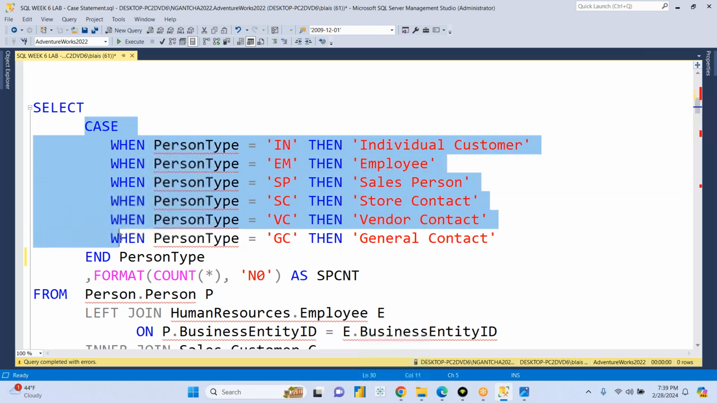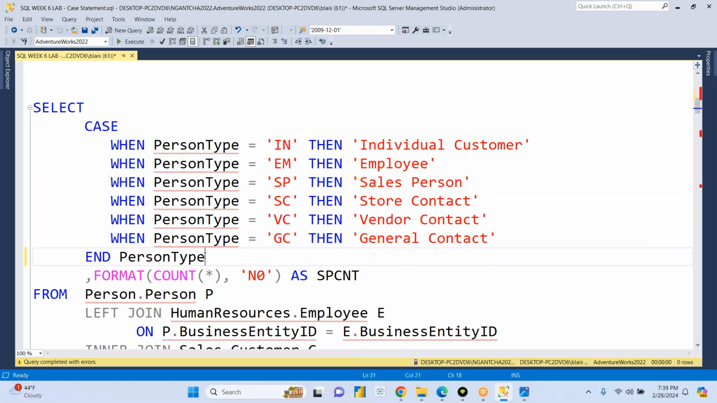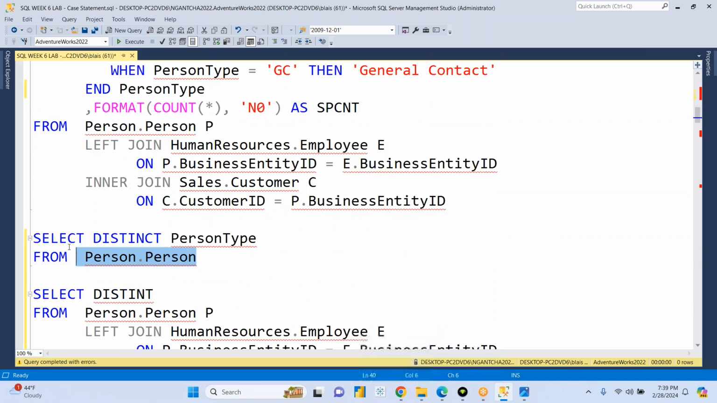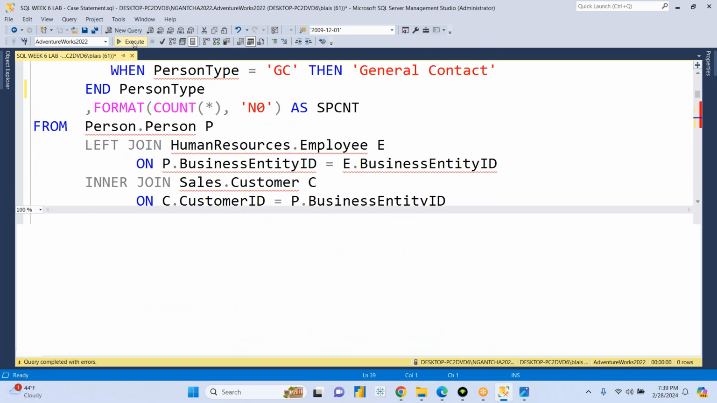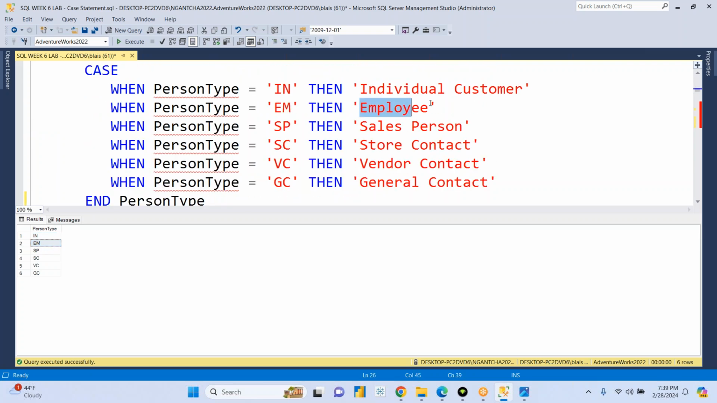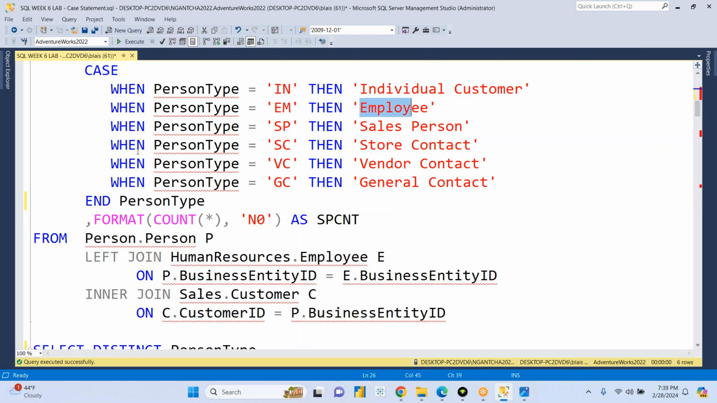So all of this is a definition of the column person type. So what do we do? Person type needs to go into a group by. So we are showing each distinct person type, and we are counting the number of employees. How many employees are individual employees? This EM, what's the meaning of EM? EM, that's employee. See, how many? That's what we're doing in this. So we have to make sure that this right here goes into a group by.